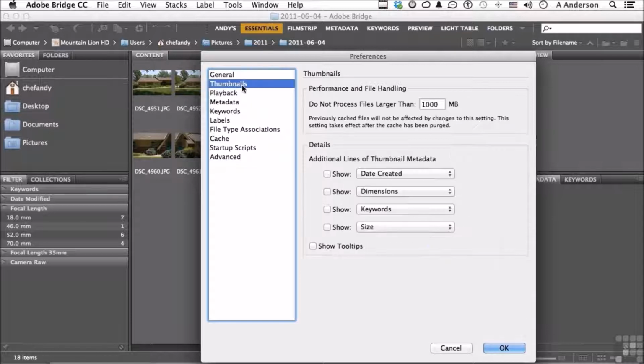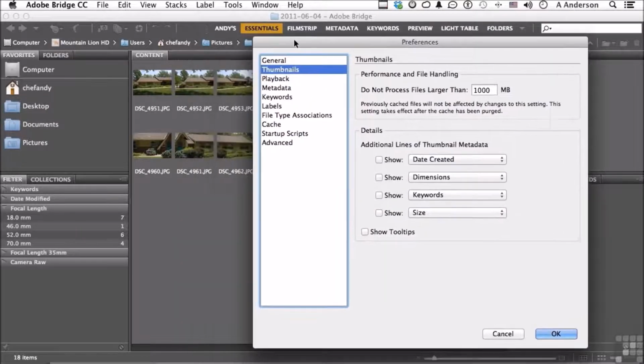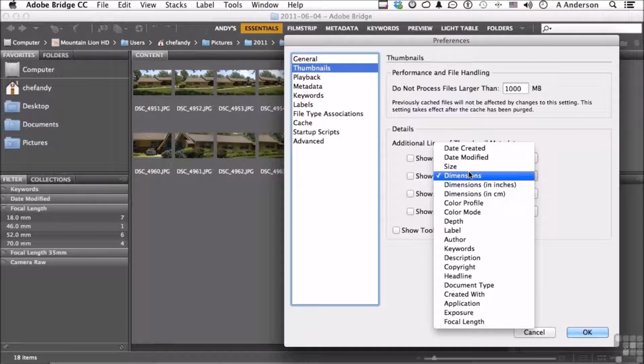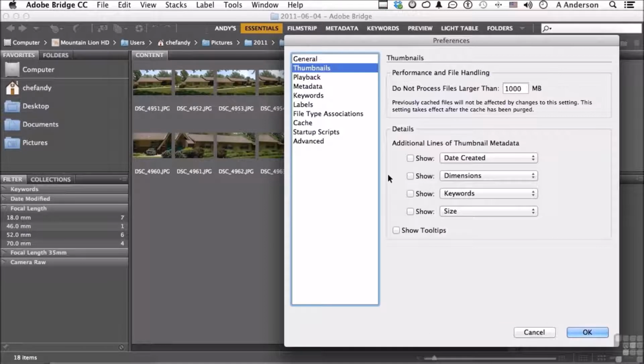Let's go to thumbnails. Let me move this over a little bit. In thumbnails, you will notice that the only thing we see is the name right here. But you can add other things: date created, dimensions, keywords if you have any, size, or any combination. And if you don't like what it's got here, you can click here and add anything that might help you identify the image and say that's the one I want. Now this is a global thing, obviously. You turn these on, it's for every time you open up Bridge. You can show tooltips if you want to do that too.